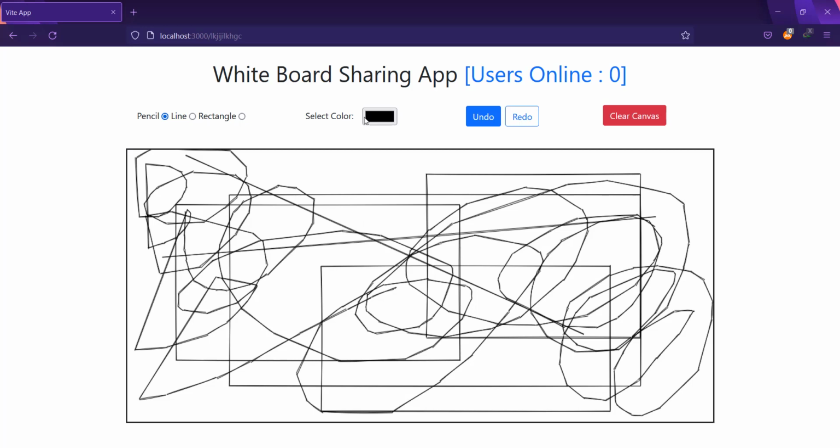In the next video, we are going to set the color, and after that we are going to do undo and redo, and then we are going to clear the canvas. So for today, this is enough.